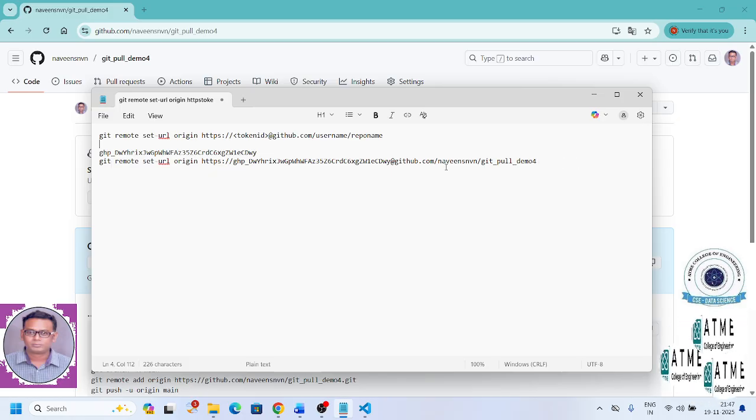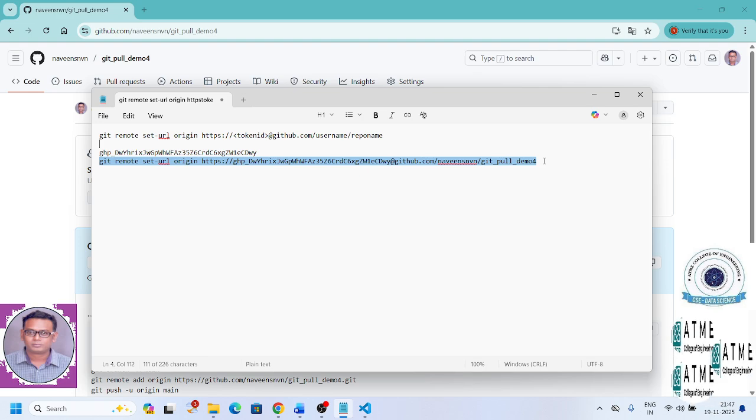I replaced it. Ensure the syntax is correct: git remote set-url origin https://token-ID@github.com/ followed by your GitHub account username and your repo name. Copy this and paste it into the terminal.